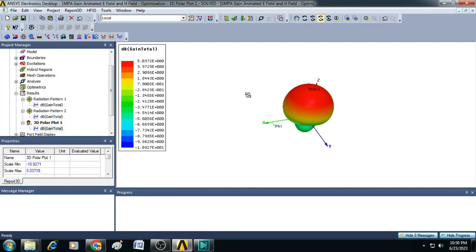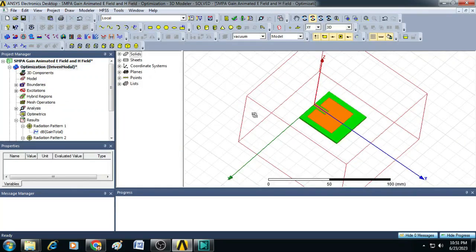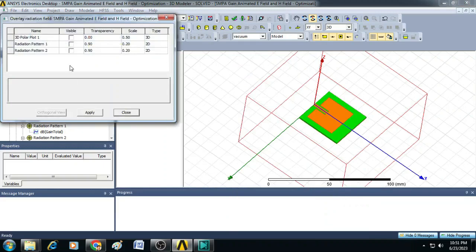Now we have to view this as an overlapping plot on the antenna model. So to do that, just go to design, double click, and you can see this window here, right click somewhere and select plot fields and click on radiation field. Here you can see there are three plots. One is 3D polar plot, then we have a radiation pattern 1 and radiation pattern 2.